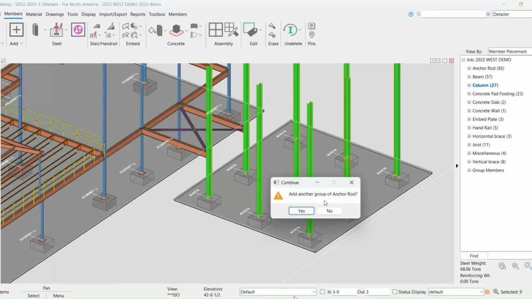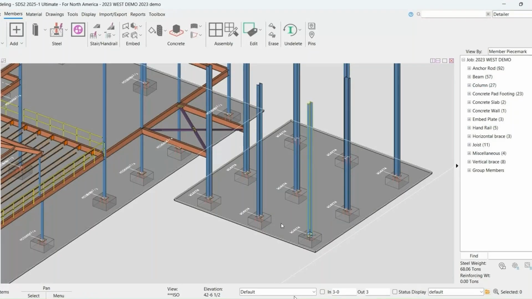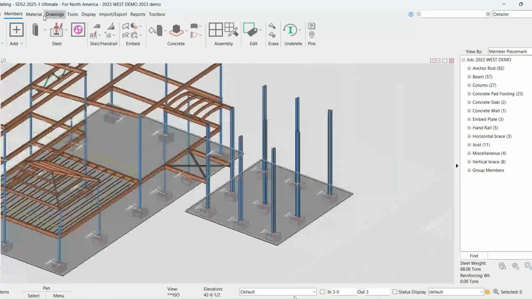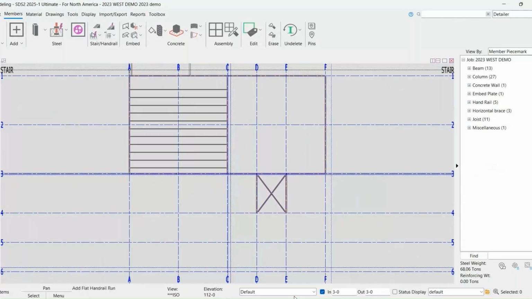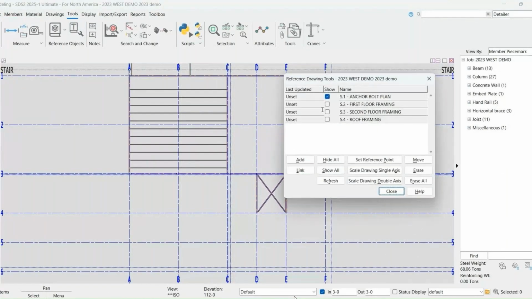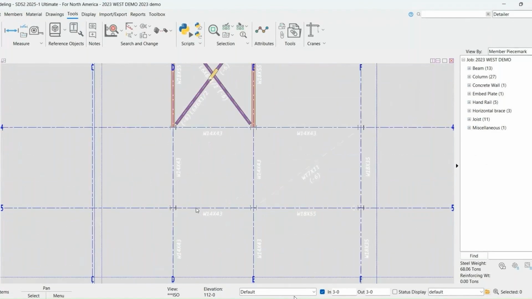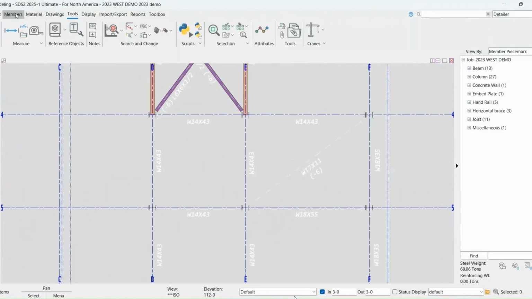So now I don't want to add another group. Now simply I'll go to another elevation, that is 112-0. Okay, and what I will do here, I will import my next set of array shop drawings. Close. So I will start adding my beams.